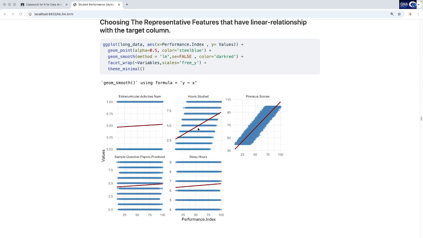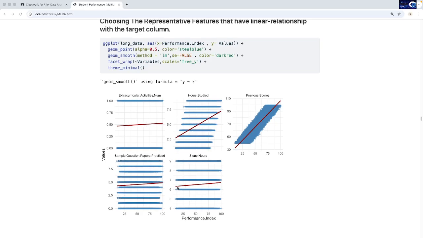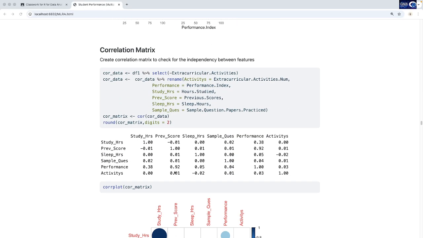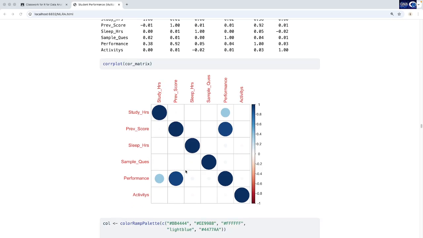It gives us an idea that previous score is the factor with the most importance, that is actually having a more linear trend with the predictor, followed by hours studied, and the other variables are showing very little impact. Now we see the correlation matrix and plot the correlation. So we can see only a few of these are actually having a correlation. Only two factors show at least a decent performance.